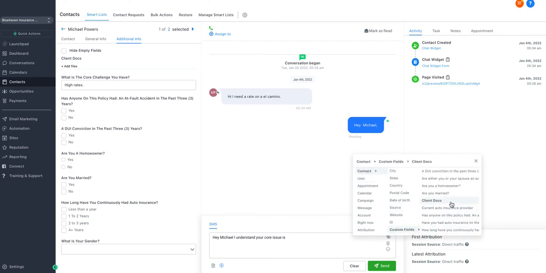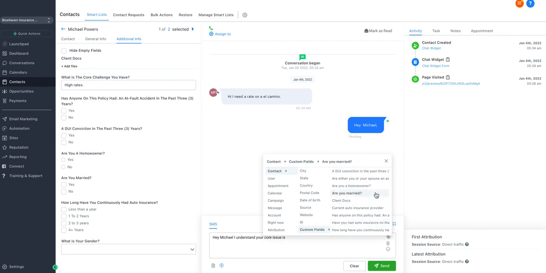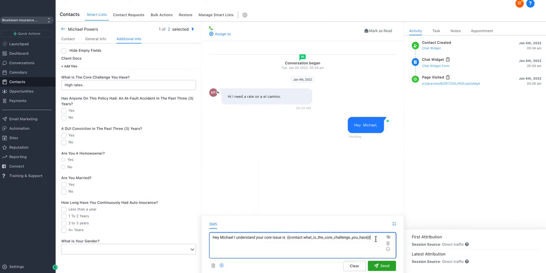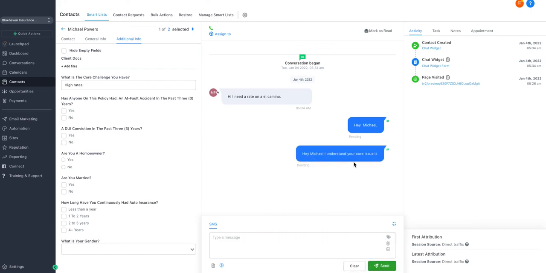Go to custom fields. And you can scroll through and find what is the core challenge that they have. And so you don't have to remember all those up there, and you don't have to look at the CRM to edit it. You can just create these custom fields and be able to remember the information for you. So when you send this, it'll actually say, hey, I understand your core issue is, and then it will populate with that information. Now it's not going to in this because we haven't set up text messaging on this platform yet. So it's not going to actually send and do anything for us.